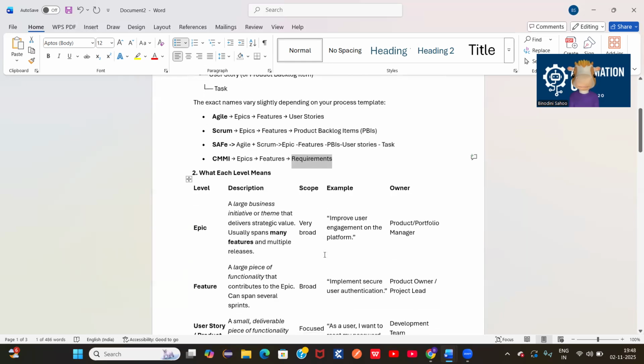What does each level mean? Epics: a large business initiative or theme that derives strategic value, usually spanning many features and multiple releases. Whenever it is an epic, it means a very large view of the program level details should be there, and it should be managed by the portfolio manager or product managers.